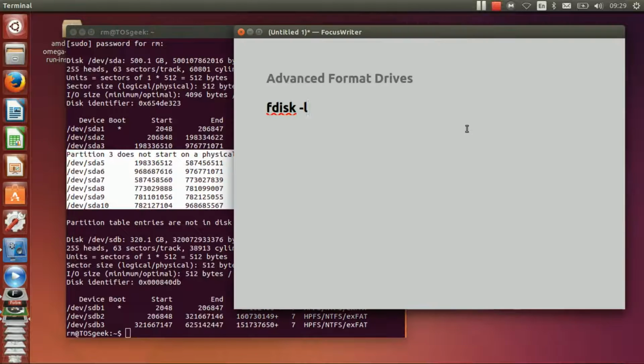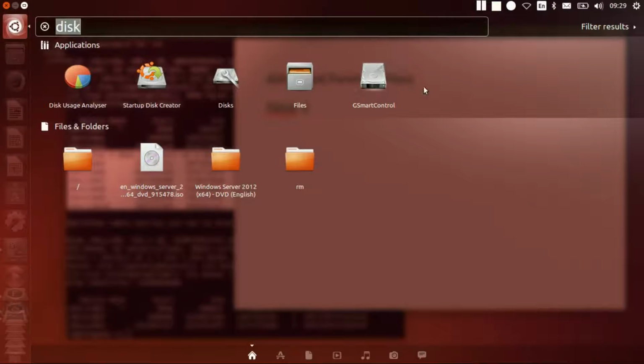Now, the other thing I want to show you is this program here, GSmartControl.